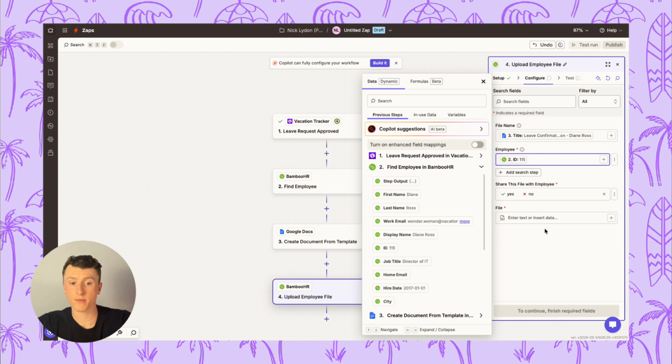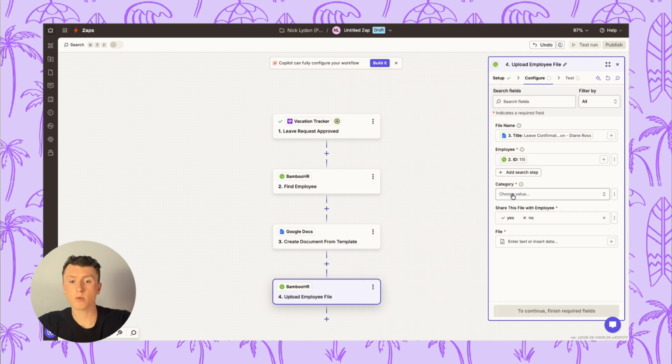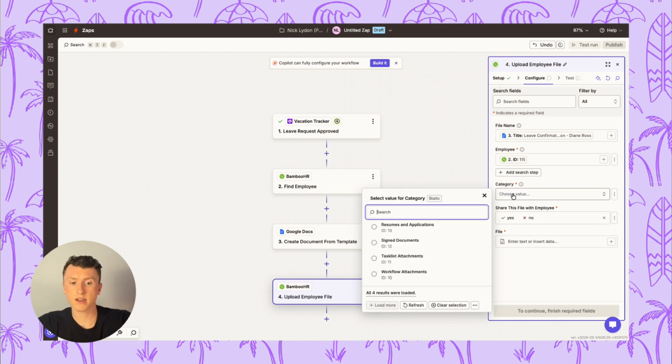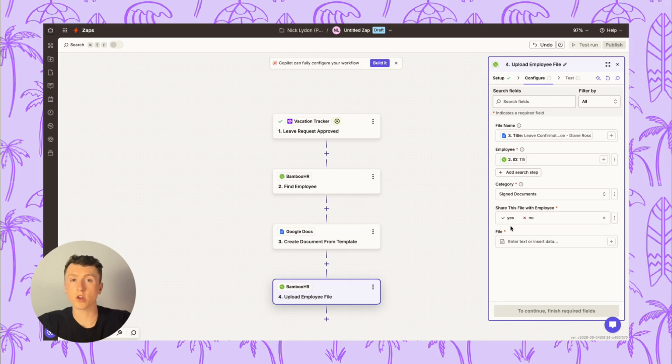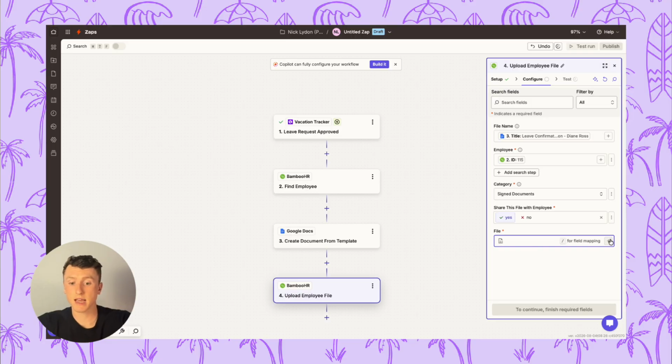And then from there, you'll go to the category where you'll select the category you want to put it in. I'm going to just select signed documents, but once you understand what you want to do, or if you create categories in BambooHR, that will populate here and you'll be able to select that. That way you can put your documents where you want them to be. And then from there, this is where I run into issues because I am not on a paid plan yet. This is just a test plan.